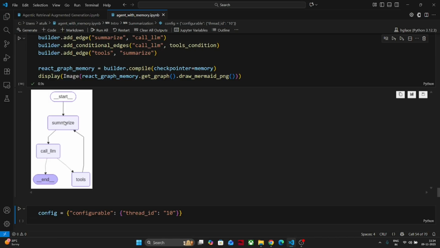Then that summarize node will pass that message and create a summary, and then pass that summarized response to our LLM. Then that LLM will call the tool. The response from the tool will again be passed to the summarization node, and the summarization node will summarize that response from the tools and then pass it to the LLM. This way, it incorporates the summarization node into our React agent.